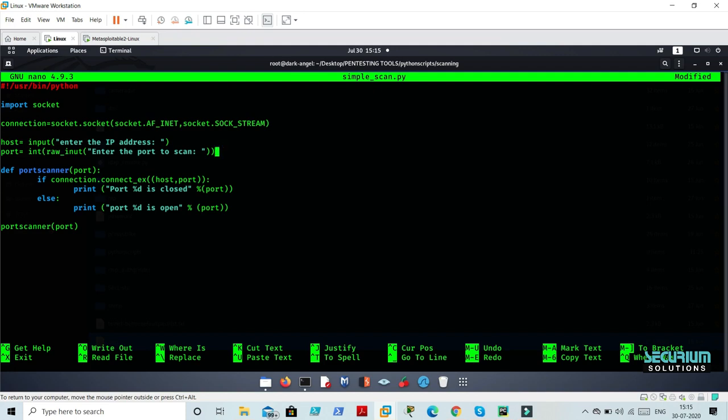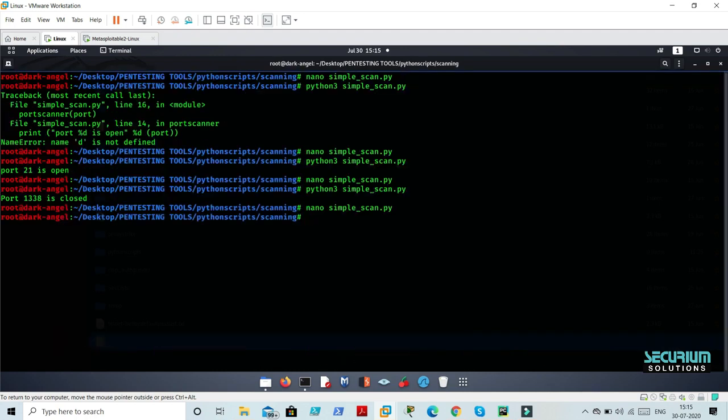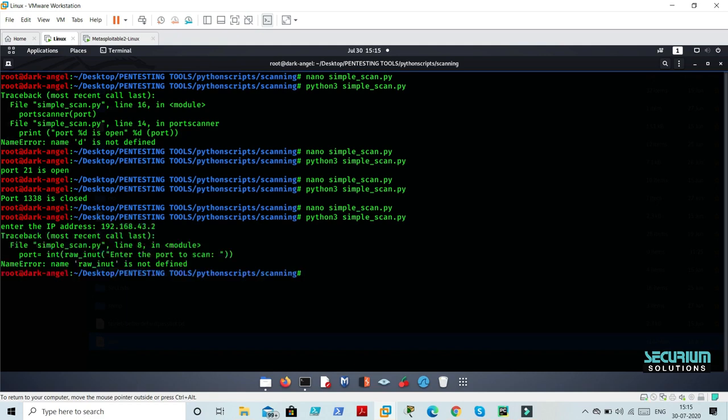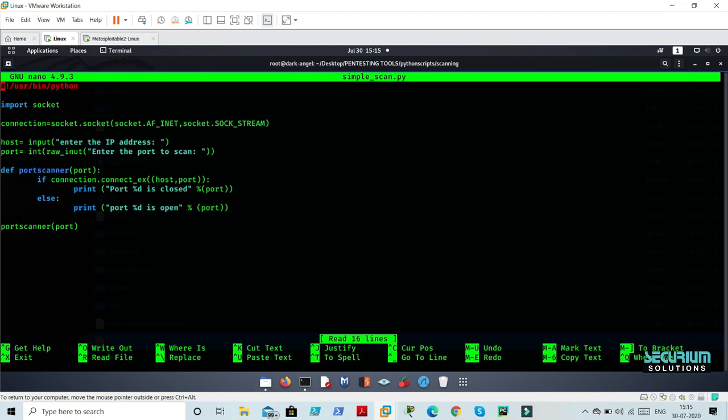Okay, now I'll just close this and close once again. Then yeah, now it's good. Now let me run this scan once again and let's check what our result is. Control X, let me save this. I hope I didn't make any mistake. Enter the IP address, 192.168.43.2, enter. Okay, raw input is not, sorry, I've made a spelling mistake. That's why we need to be very careful.